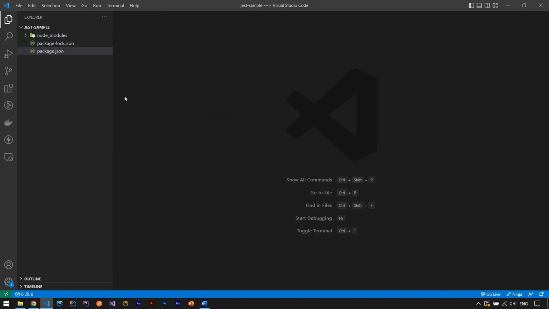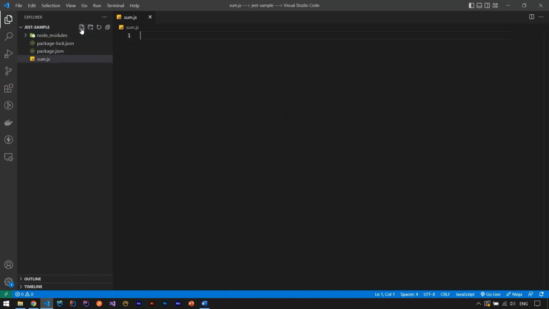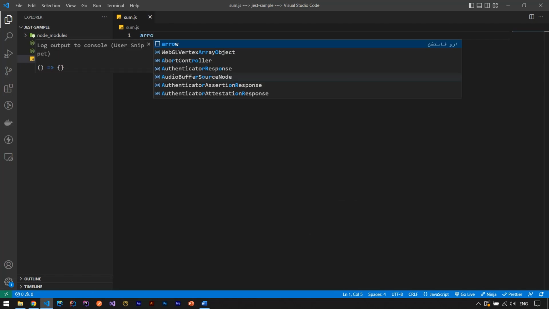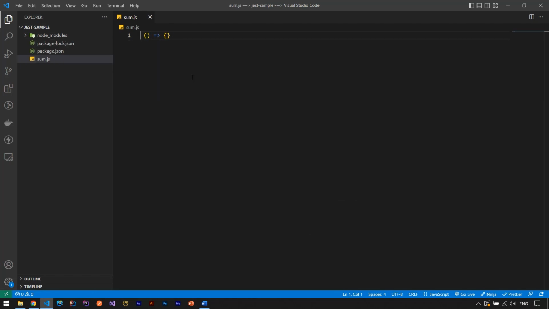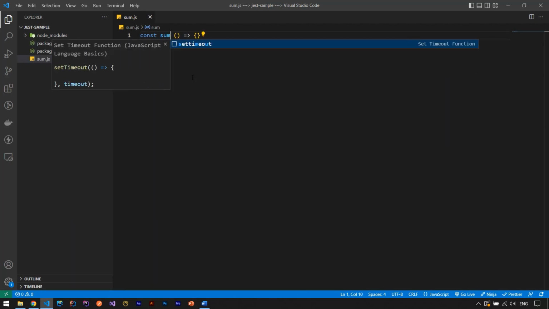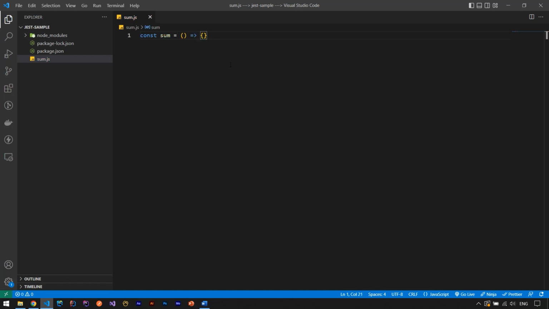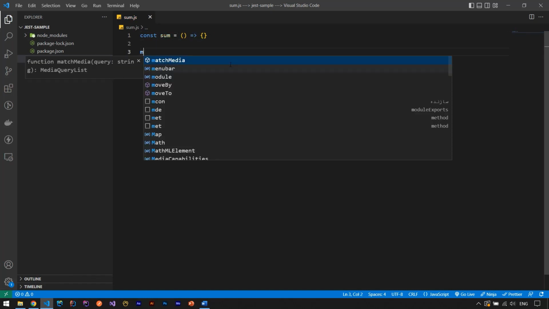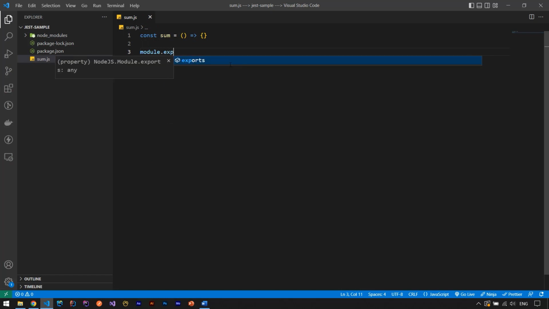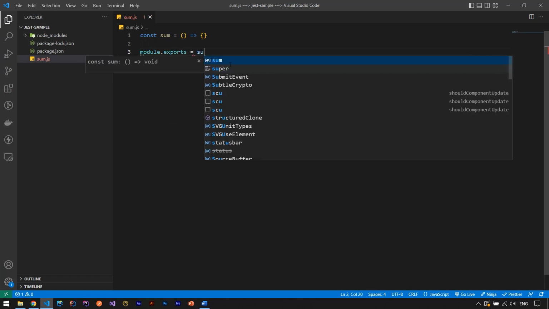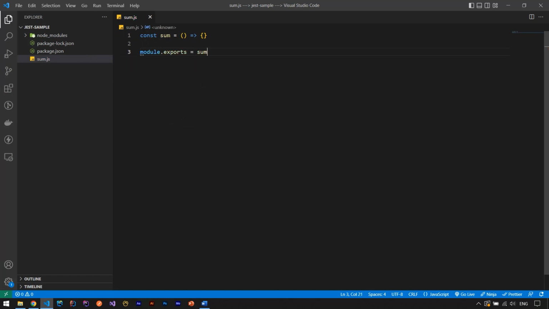We don't want to work with this right now and we will continue this. So let's close this. The first part is to create a new file. For example, let's stick to the official example, sum.js, and here we have an arrow function, sum equals to this arrow function, and we will export this, module.exports equals sum. So this would be our code to test.